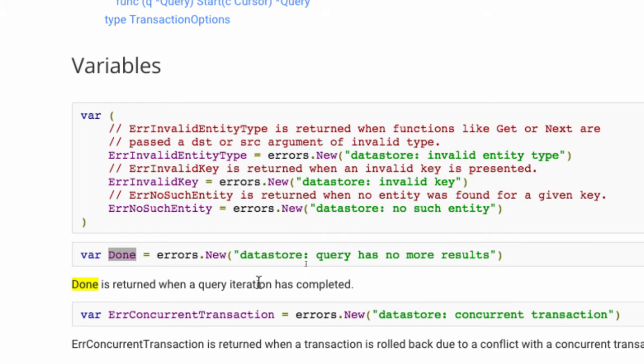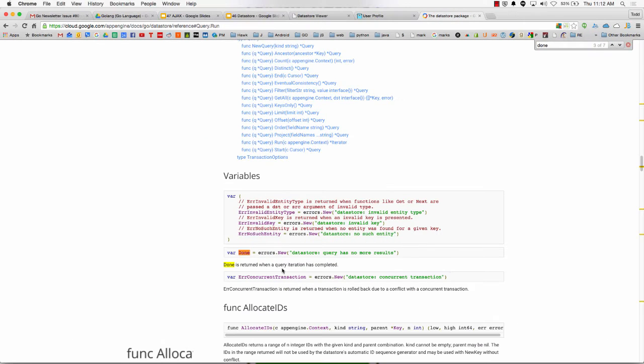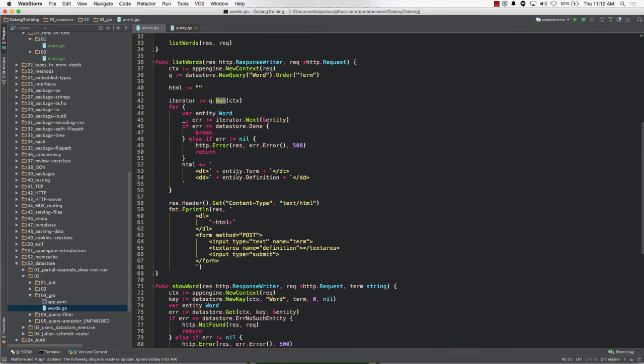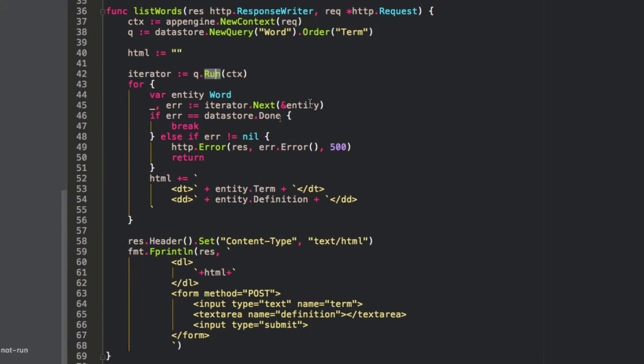Done is returned when a query iteration is completed. So that's that right there. And it's a variable. That's something to remember for me: always look at the variables inside of the documentation too. And then we have done. If done, then we break out of it. Otherwise, entity term, entity definition.